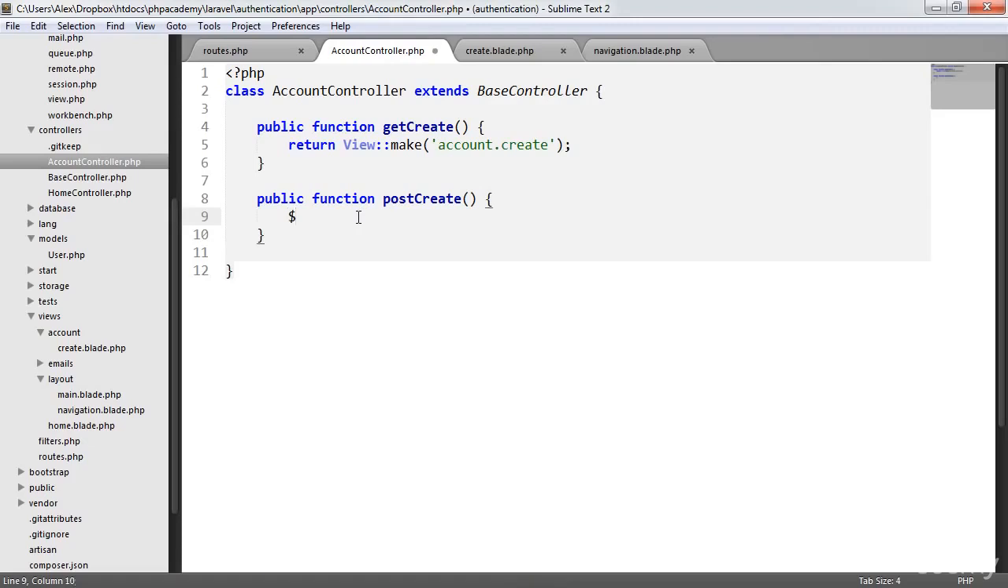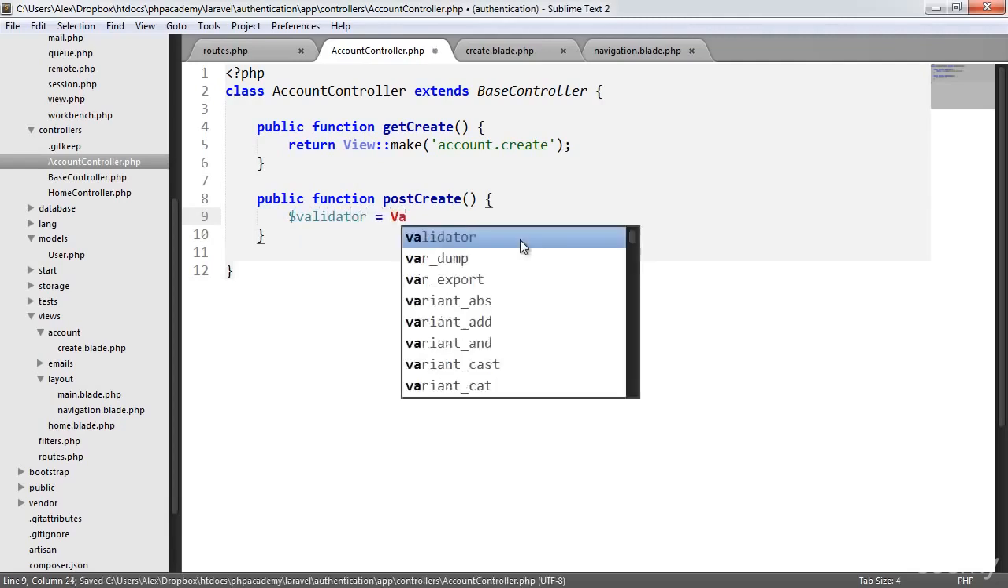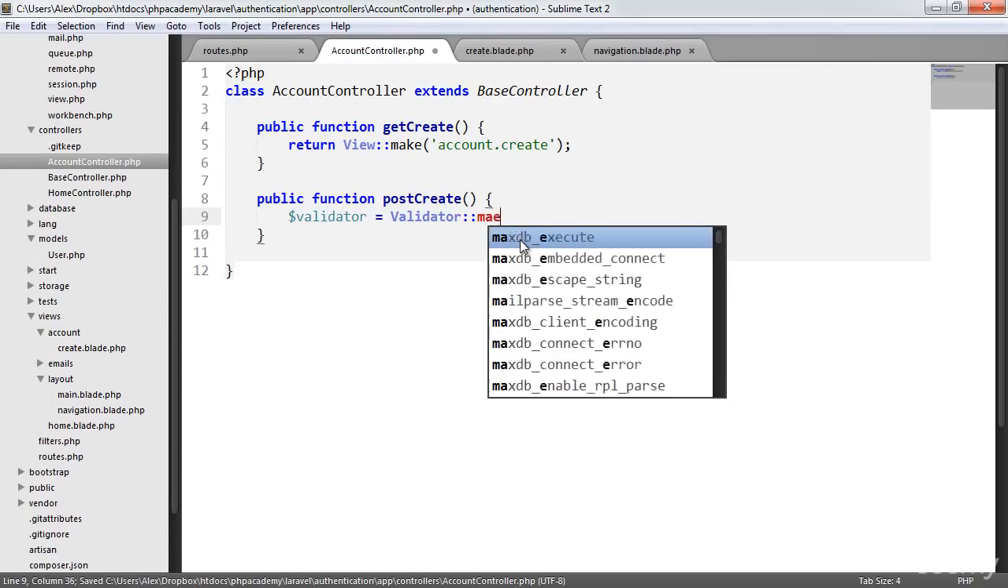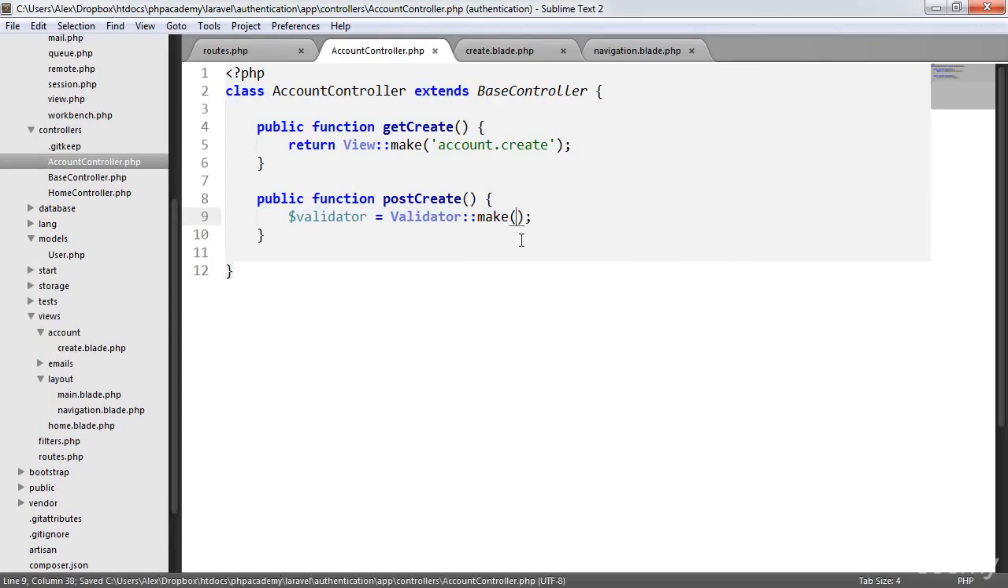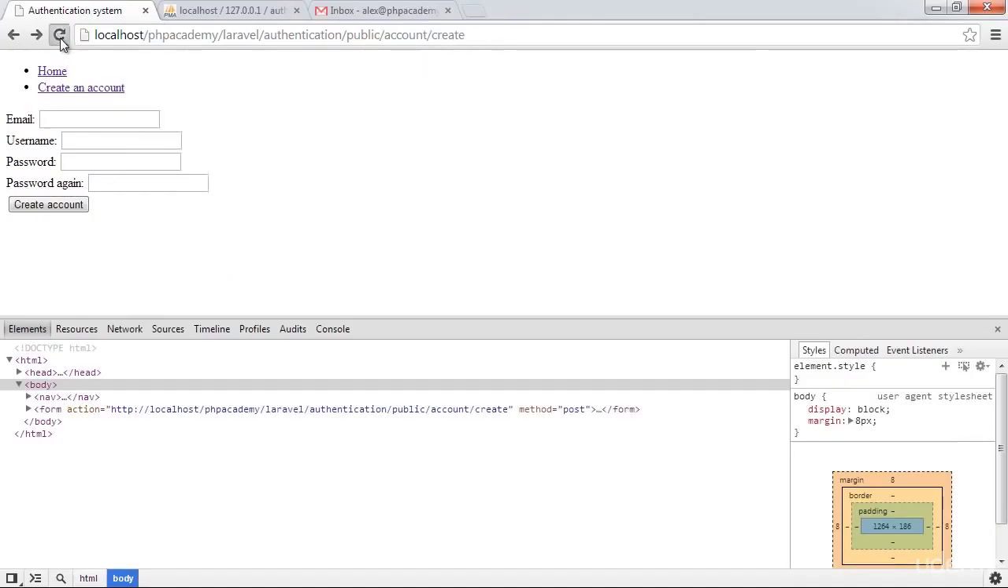So the first thing that I'm going to do within this method is create a variable called validator, and this is going to be Validator::make. Now we have two parameters to pass through here: the input of the application, or the input that we expect to validate, and then the rules associated with it. So Input::all will basically give us all of the input that we have. So we can test this out by doing a print_r on Input::all. So let's take a look at what happens here.